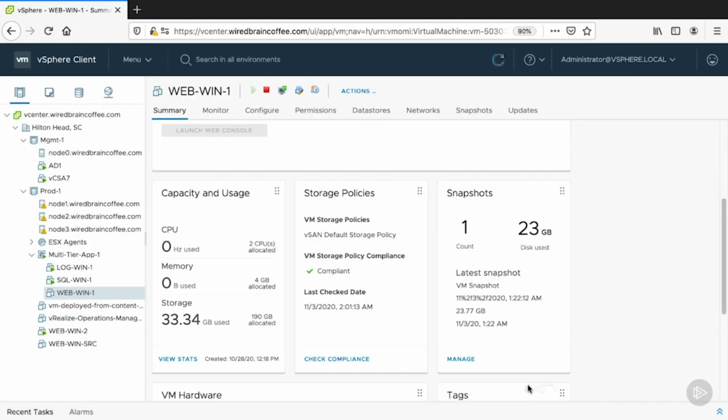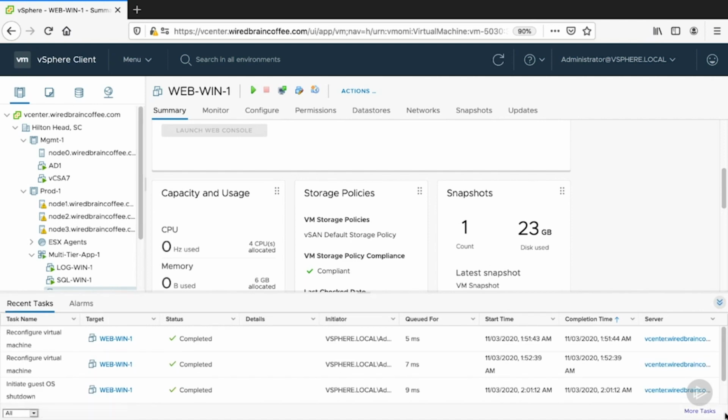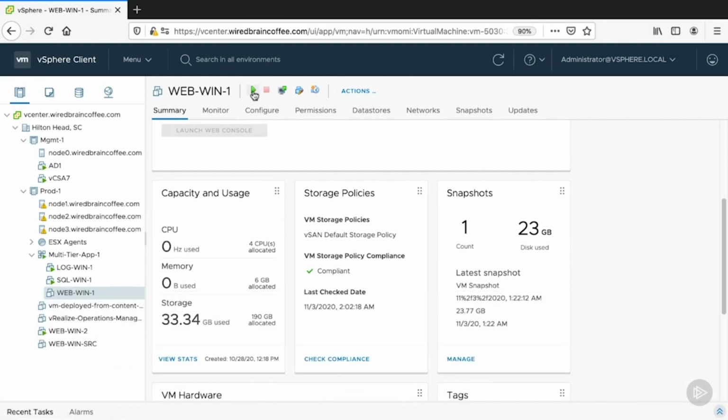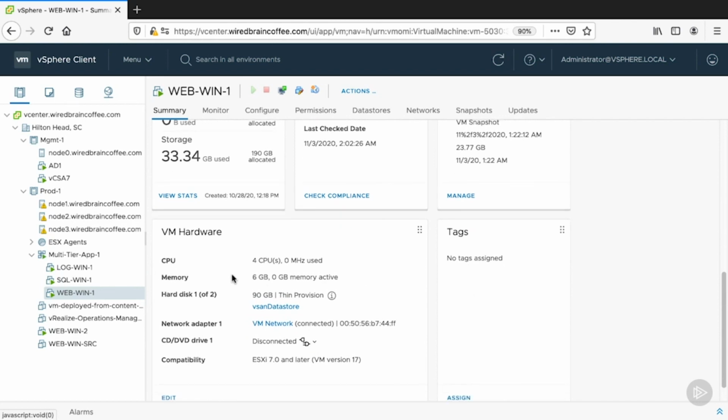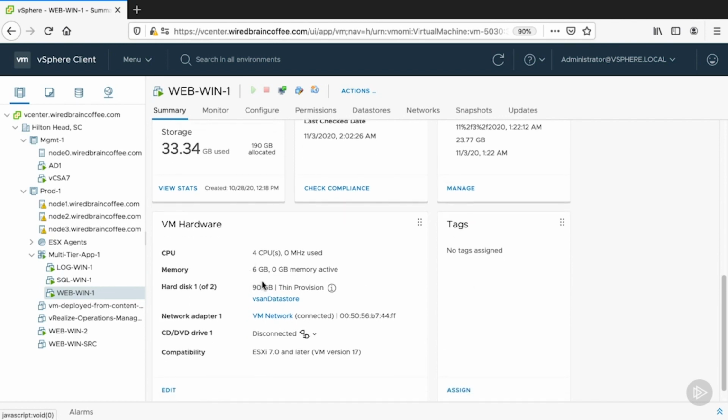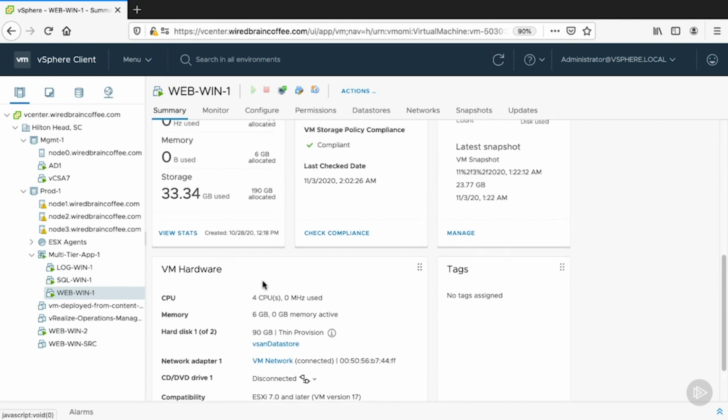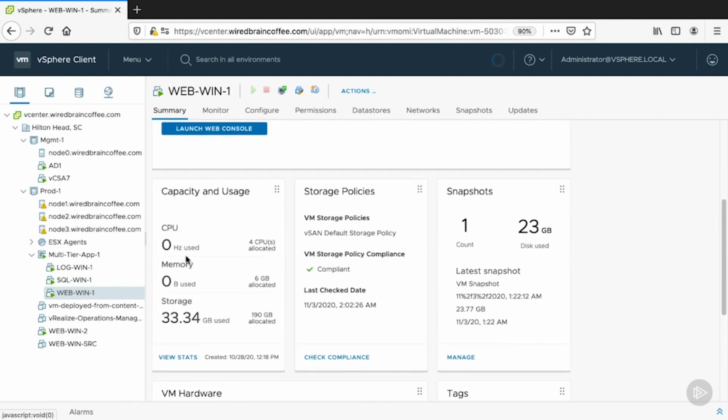I'll click OK. The virtual machine's configuration was changed, and I'll click power on. With the virtual machine powered on, you can scroll down and see the virtual machine hardware. We now have 4 vCPUs assigned and 6 gigabytes of memory. When it comes to consumption, you can see here that 0 hertz are being used from the 4 CPUs allocated, and 0 bytes are being used from the 6 gigabytes that we allocated.